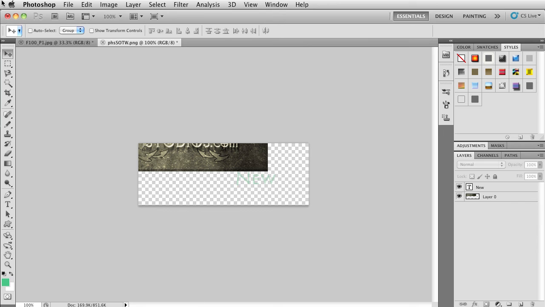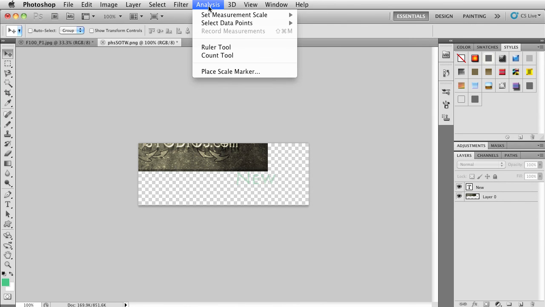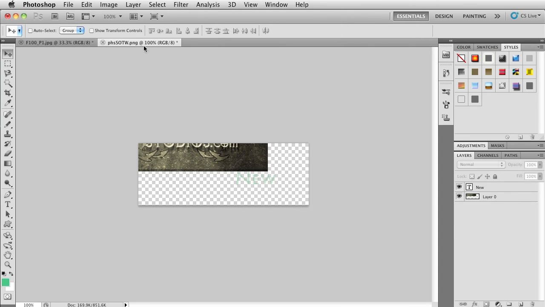So that's it for the user interface. We'll get into more complex things as we go along, like all these filter menus, analysis, 3D, and all that stuff. But for next tutorial, we'll just focus on this cool thing here.